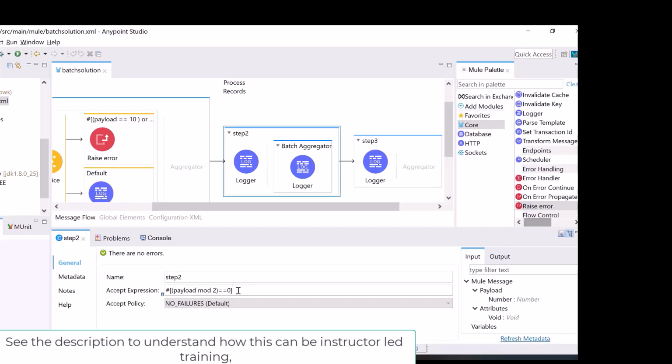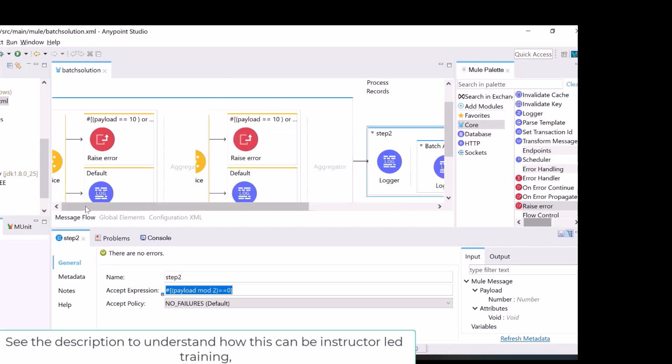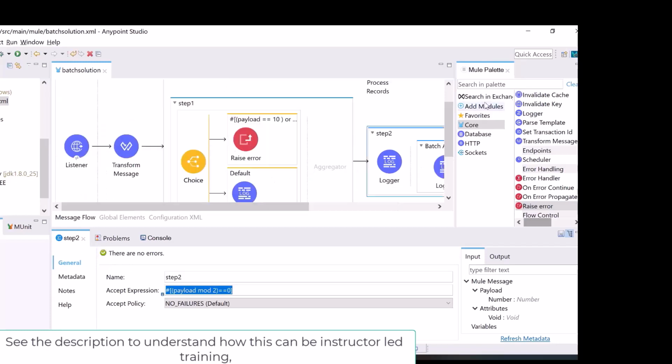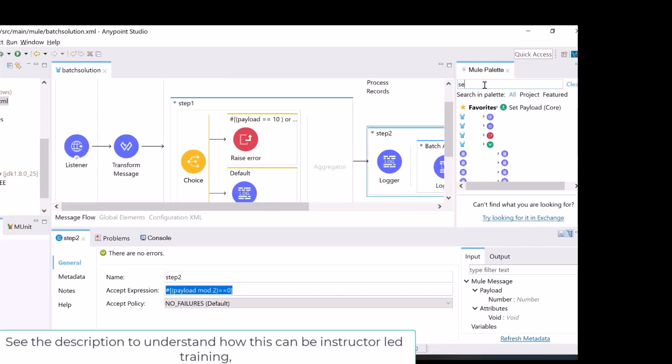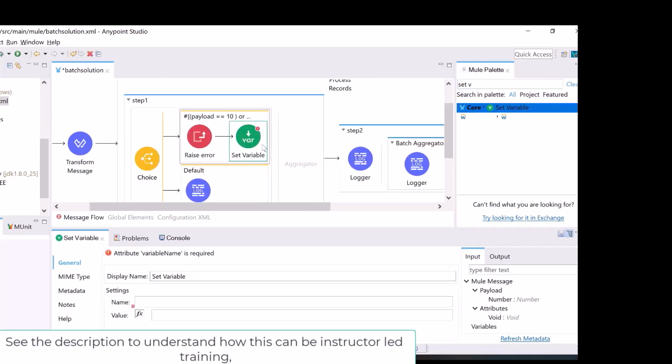And you also understood accept expressions, right? And we can also do one thing. We can set variables also in one of the steps. This will create a variable in the record. Just for a demonstration, I'm writing here.